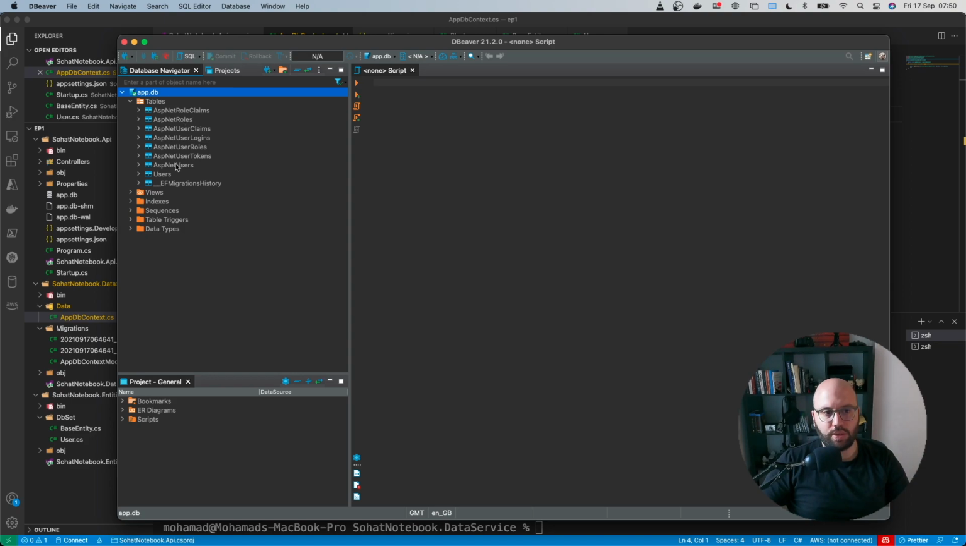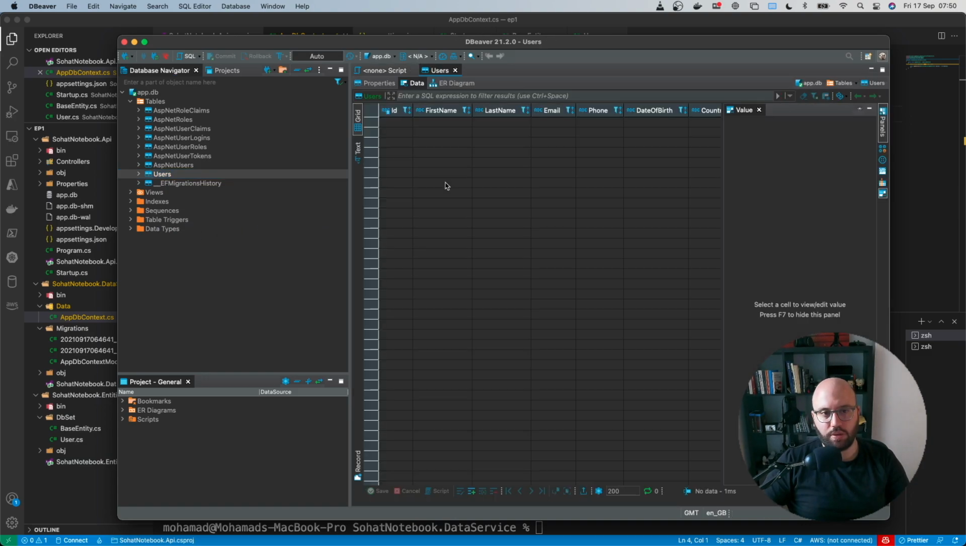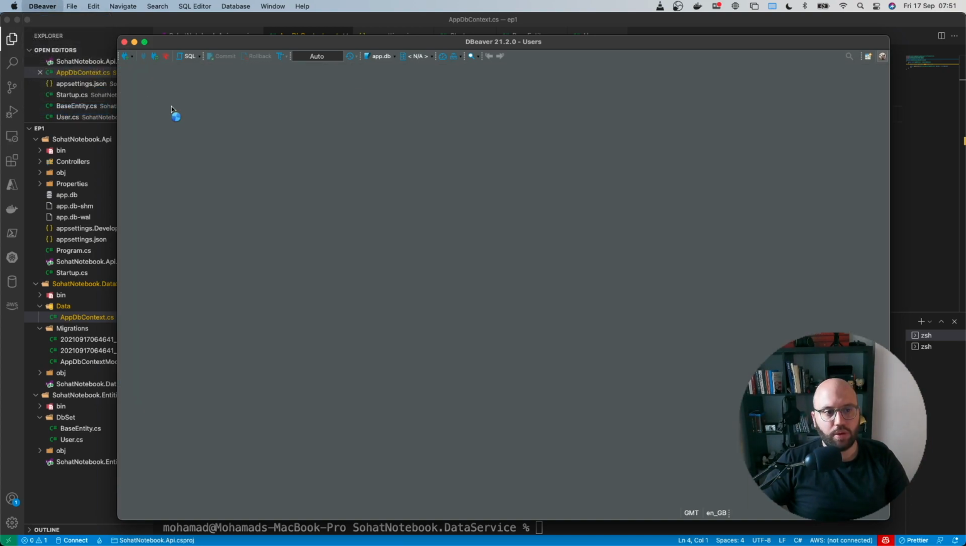Now if we open this, we can see that all of our tables have been created for us: the claims, the role, as well as the users table. If we view the data, it should be empty, and there's nothing here. If we look at the properties, we can see all of the properties that we have identified here have automatically been created. Perfect. Once we have done that, let's close this one.